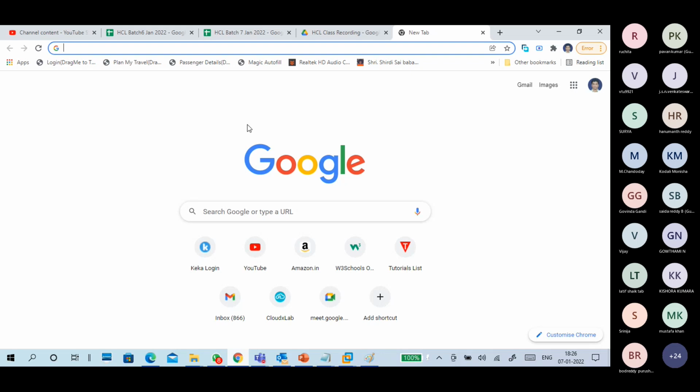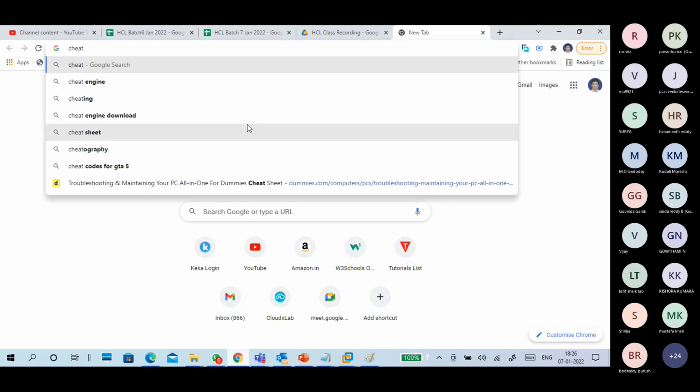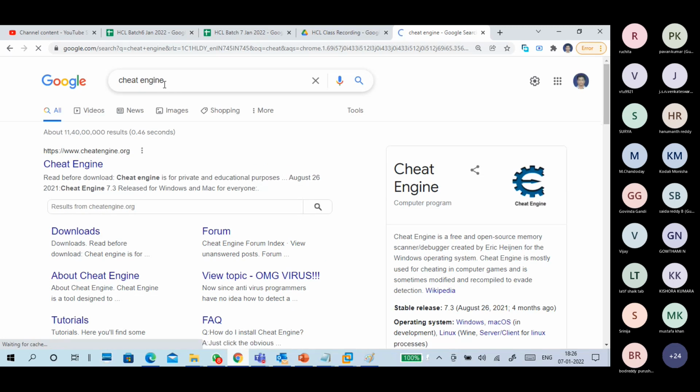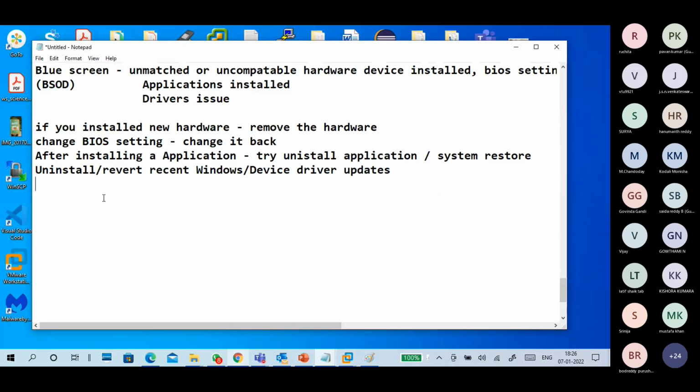Yeah, I forget that one. So it is Cheat Engine. Very good. So what happened when I started using this one? Initially it is working fine. Later, as I kept using it, immediately it is throwing a blue screen error.